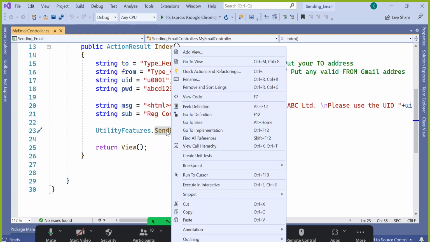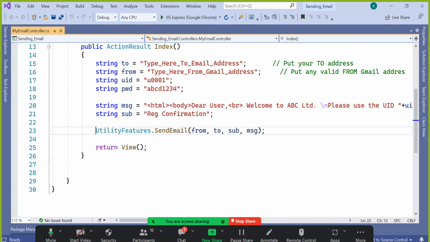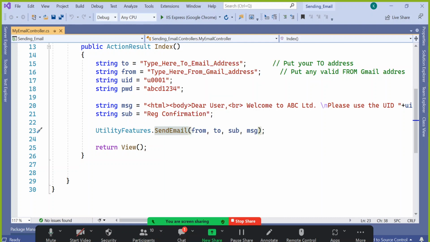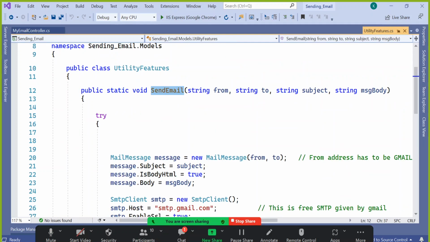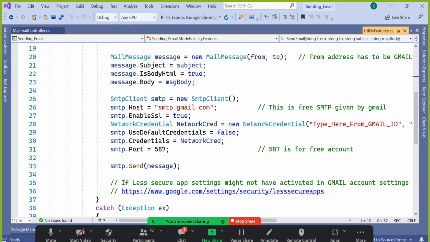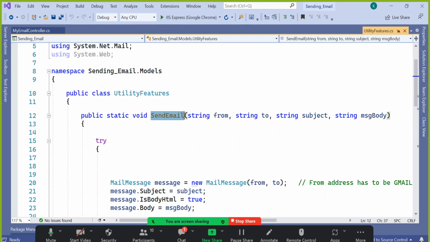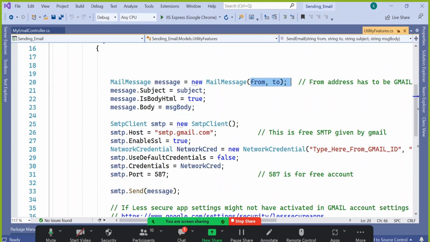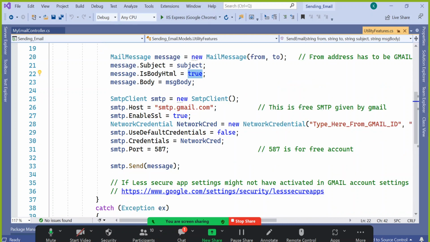In your project also you can do it like this. You create a utility class, and there you define a function called send email. Go to implementation. This is the code I am talking about. So you collected 4 things: from, to, subject, and message body. From and to you already passed to the constructor of that class. Then subject and body you pass here. Is body HTML means whether the body of the message contains some HTML tags also.